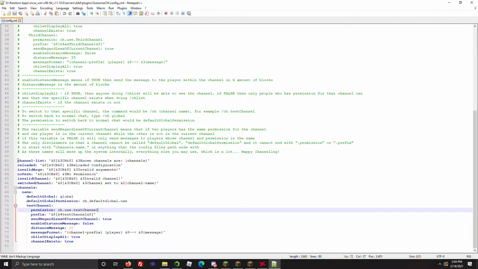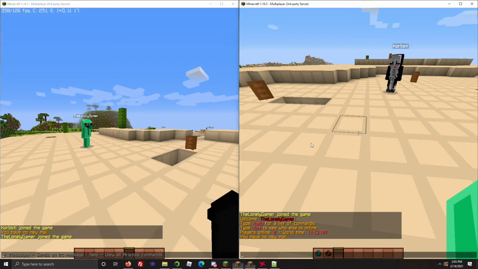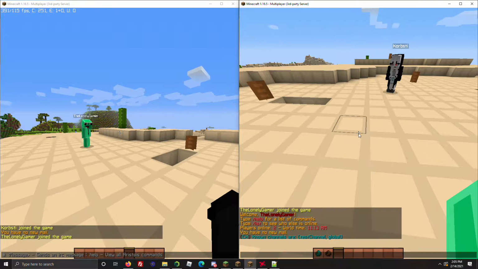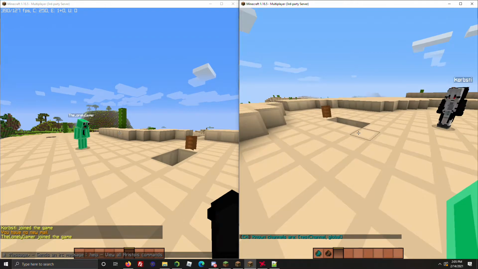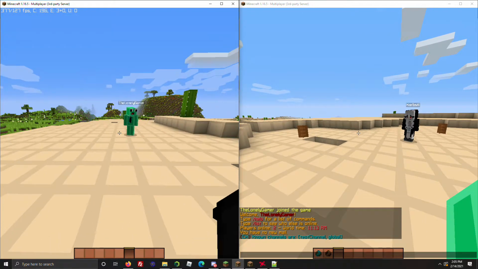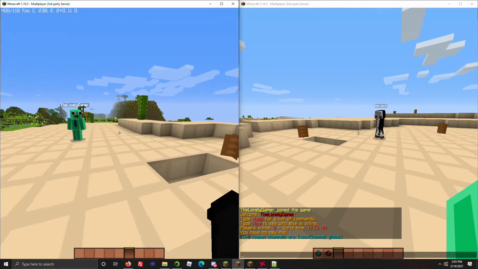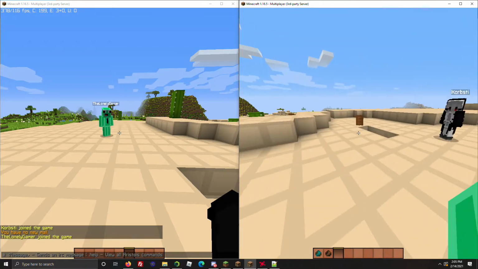So we have our first configuration called channel list, and it's exactly as it says. Okay, we do /ch list, and we have the known channels, test channel and global. These are the default channels. Very quickly, on the right-hand side of the screen is the Lone Gamer account. On the left-hand side is the CorpseD account. I will be switching between these two accounts a lot, so try not to get too mixed up, okay?